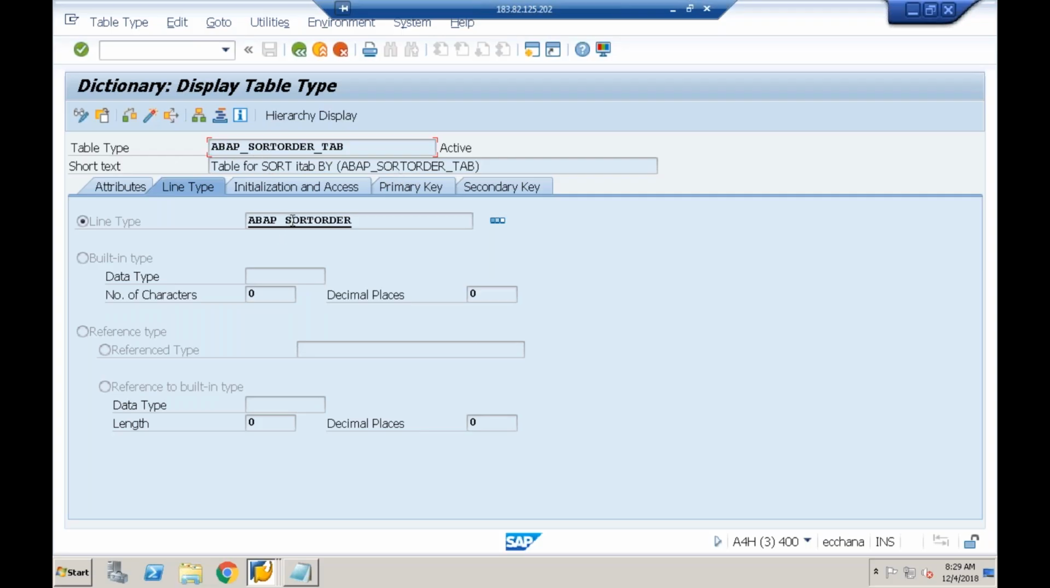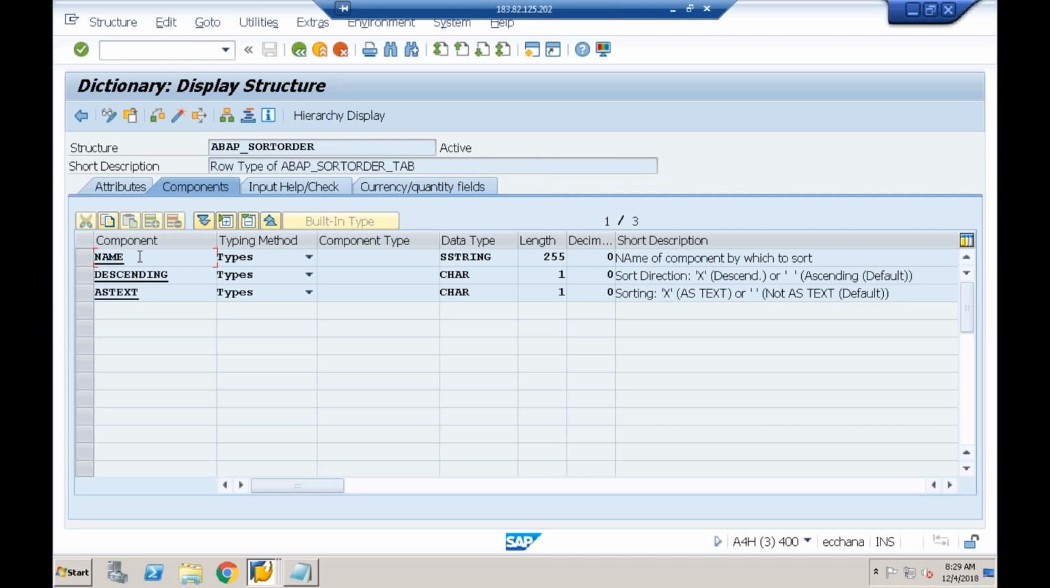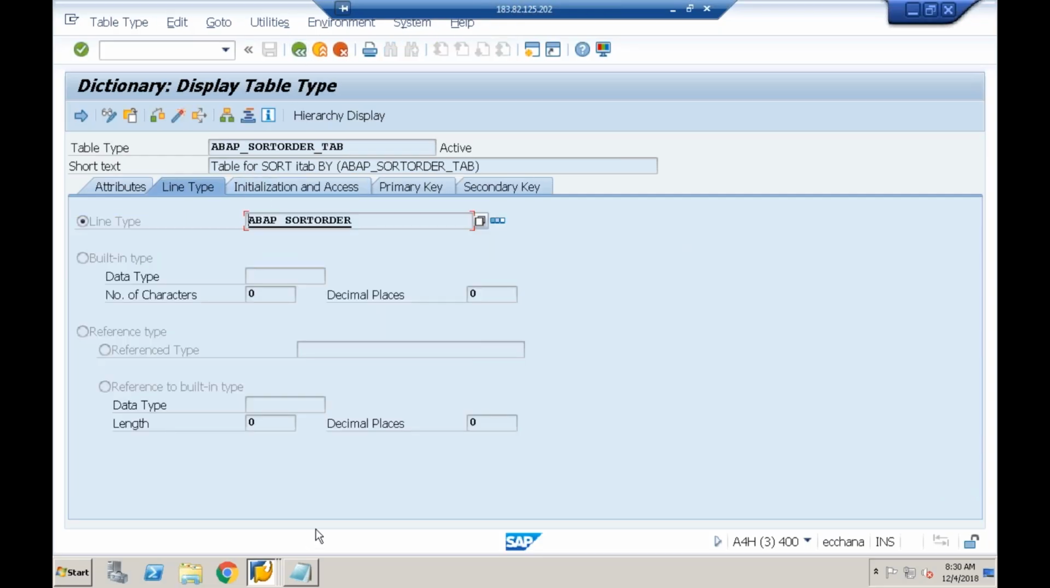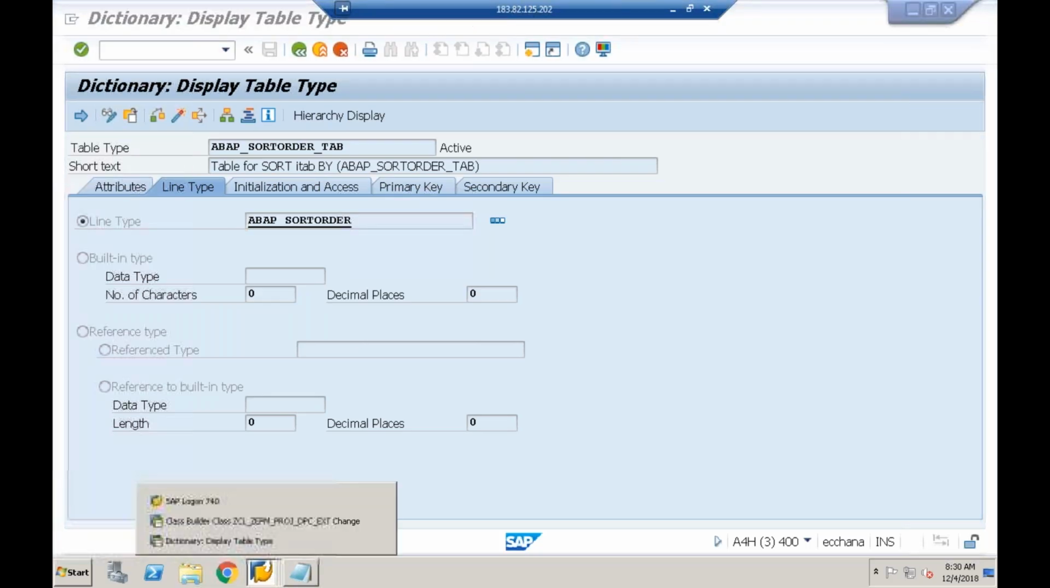What is the work area? ABAP underscore sort order. It contains some fields. Name is the name of the component by which to sort. Then descending, character of one, the sort direction. X means descending, space means ascending itself. And then something called as text. So name and descending. What is the internal table type here? ABAP underscore sort order underscore tab.